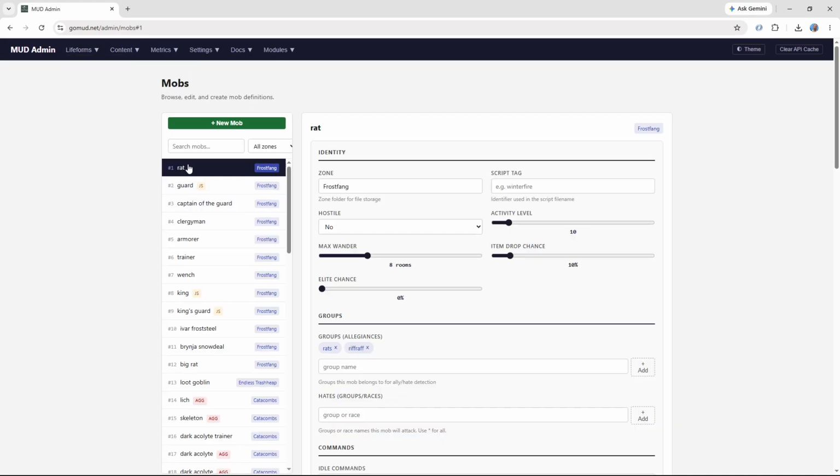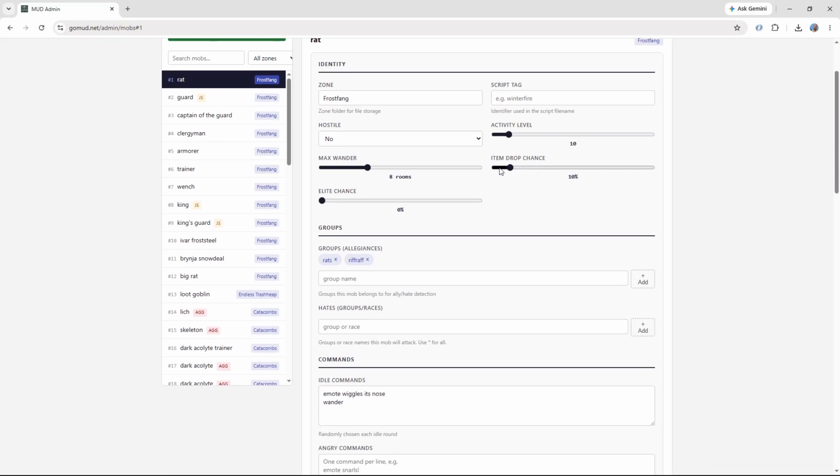Likewise, we can go into mobs and see, let's say I want to edit a rat. I can just go ahead and modify everything I want to know about a rat. What are the chances of dropping items? What are the chances of a rat being an elite version of a rat, which makes them stronger and adds an indicator next to their name saying that they're elite and tougher.